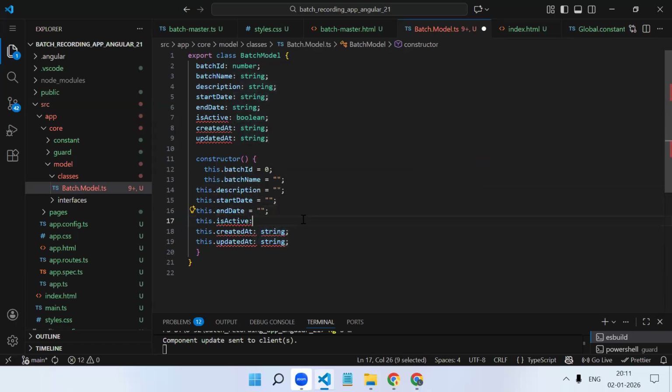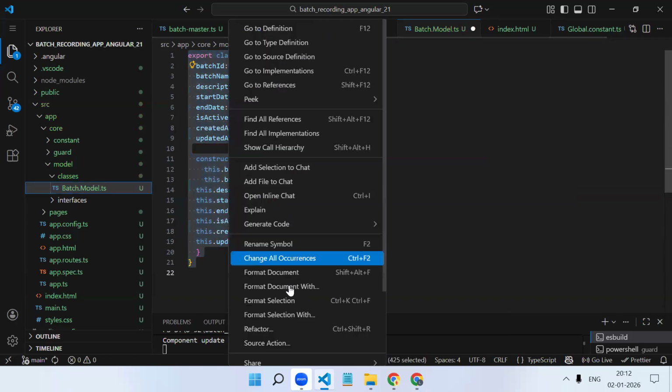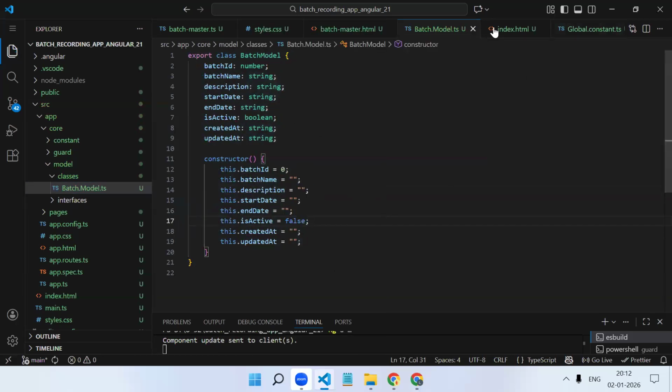Copilot also suggests, right? Yeah, I disabled that Copilot. That's why it is not suggesting. Okay. Boolean is a Boolean. So is active by default. We will make it false. Don't keep Copilot on.